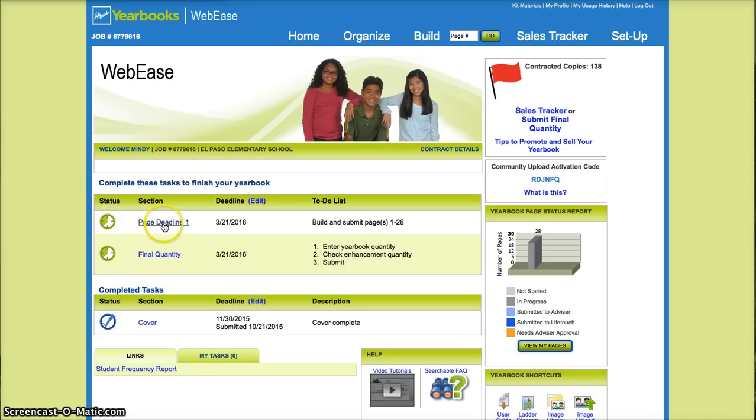You can see that the deadline for page one and the rest of the pages, 1 through 28, has to be done by the 21st. I want to have it finished before that, because doing it over spring break is going to be very difficult, and we all have other things we'll need to do. Also, the final quantity is due at the same point as the submission of the yearbook, so I try to do those at the same time. If you're ever curious about when those need to be done, this will always be here in the status section of the home page.